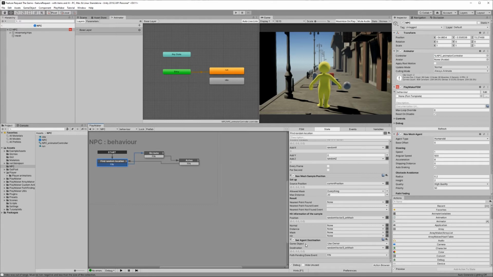And then at the very bottom, we have a set agent destination, and we set it to that on mesh vector 3 that we just created. So that's telling the agent that's where you want to go.